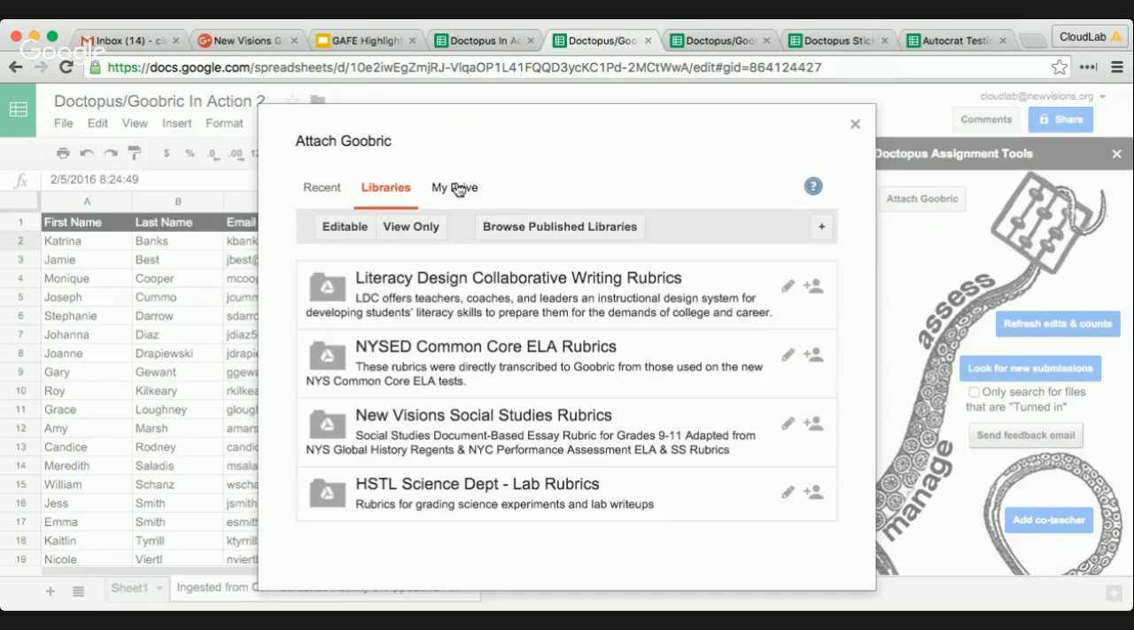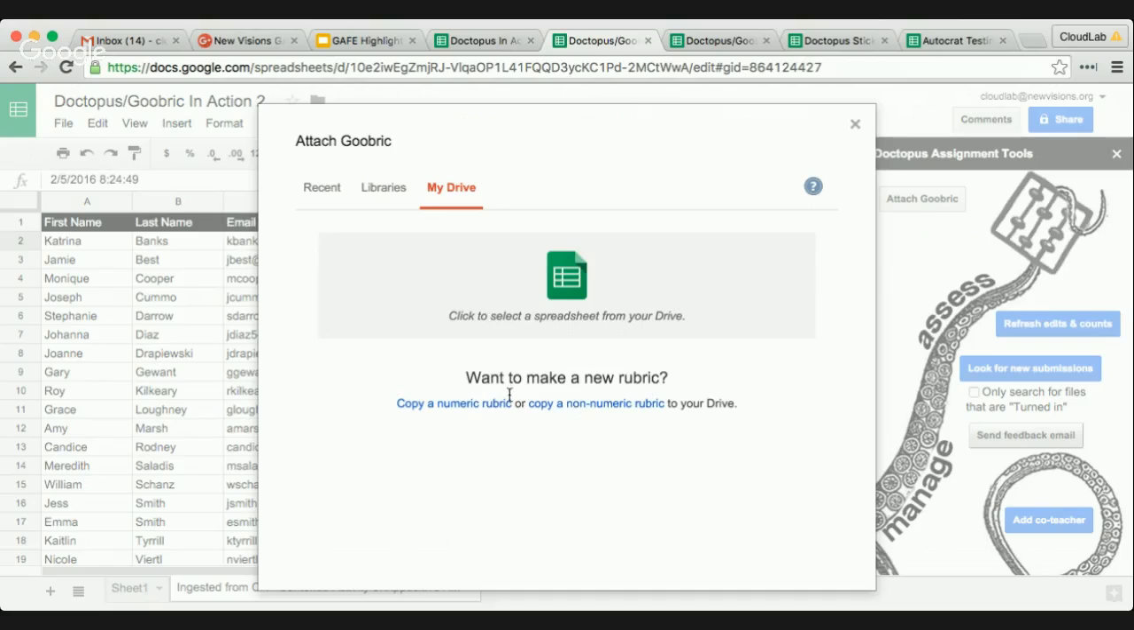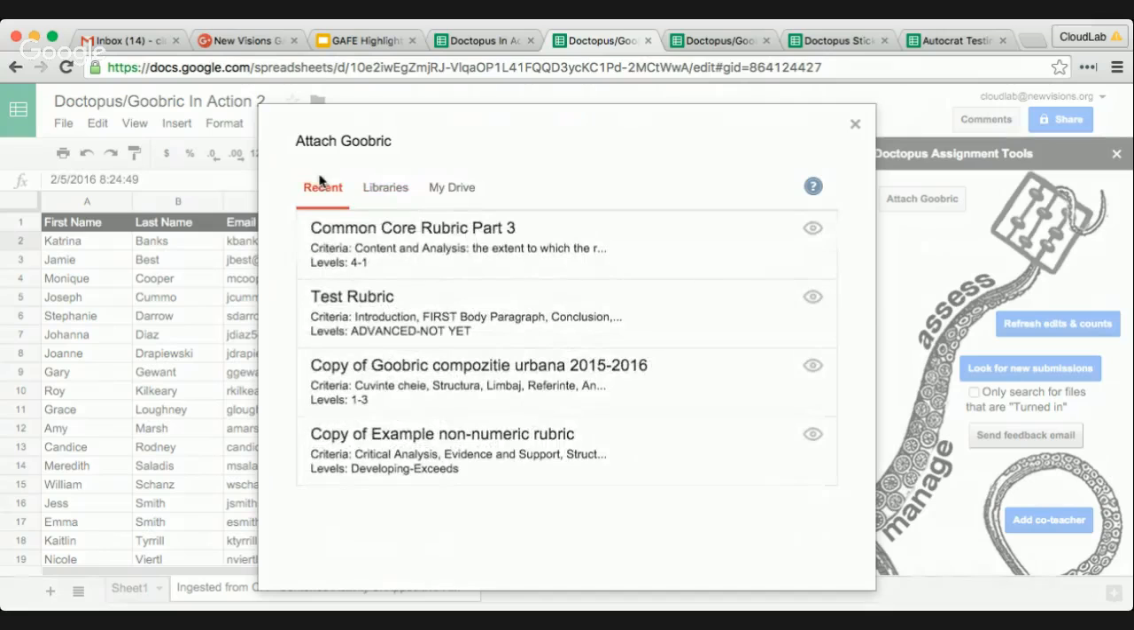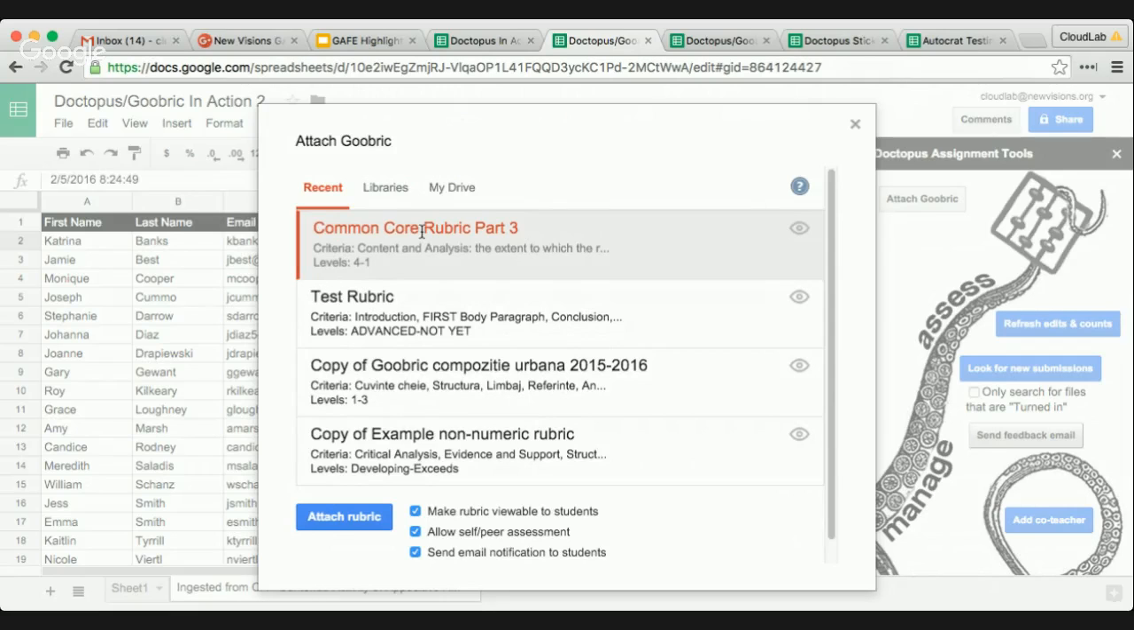So you don't have to start from scratch, but you also have the ability to start from scratch. The way you do that is by going to your drive, and it asks you, do you want to make a new rubric? There are two different options: a numeric rubric or a non-numeric rubric. For the sake of time, I'm going to go ahead and pick a rubric that we're going to attach. So let's see, we'll go with the Common Core rubric.